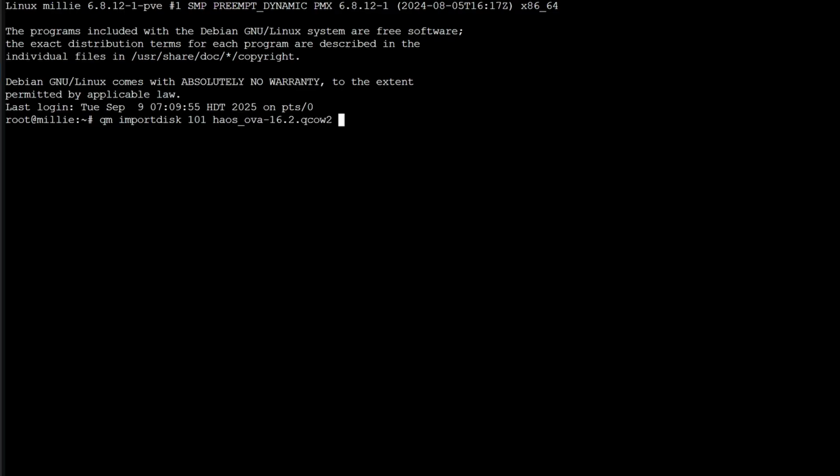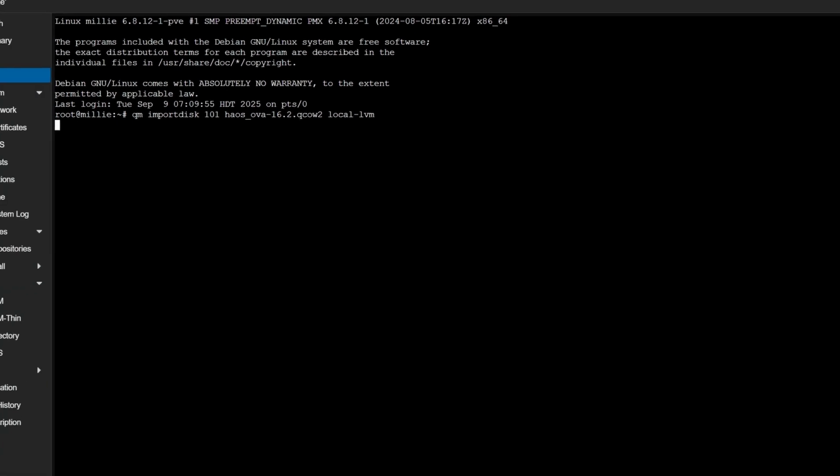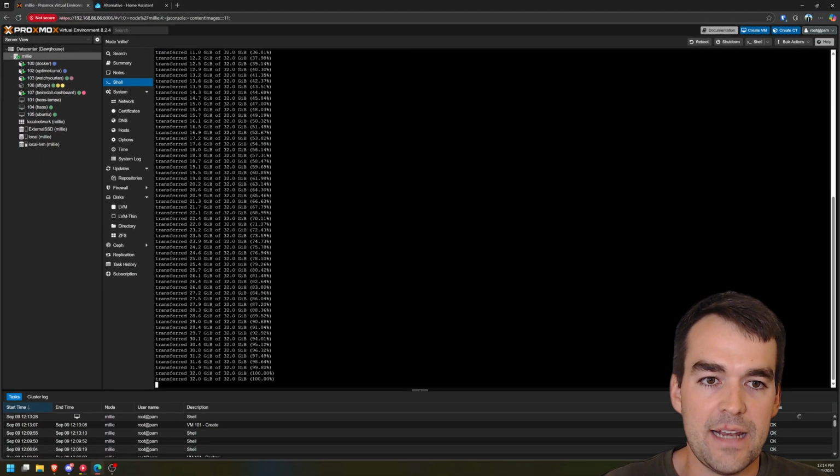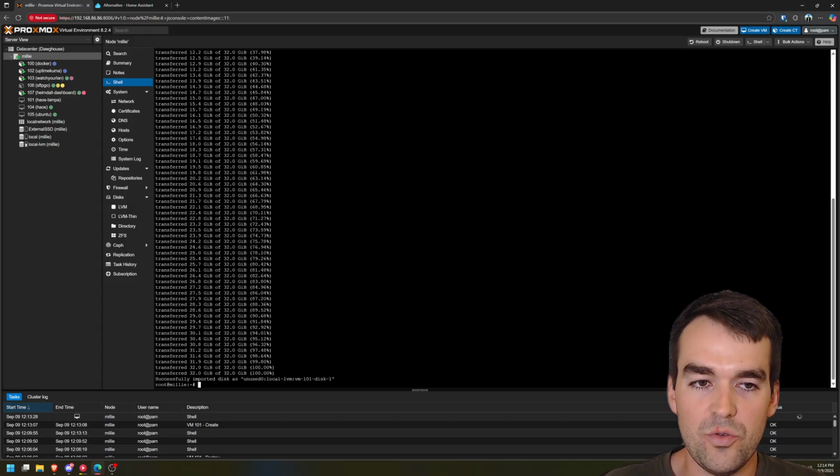And then we're going to hit space and start typing HAOS and then hit tab to autocomplete haos_ova-16.2.qcow2. And then we're going to type our storage location. For me, this is local-lvm. And that was the setting we chose in the last option for the disk settings. We'll press enter. And it's going to import the disk to that container.